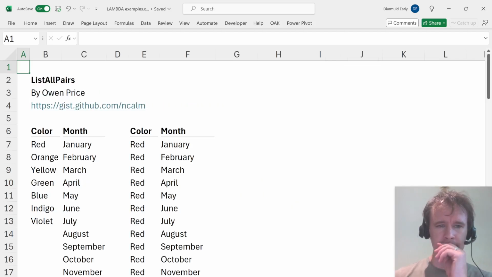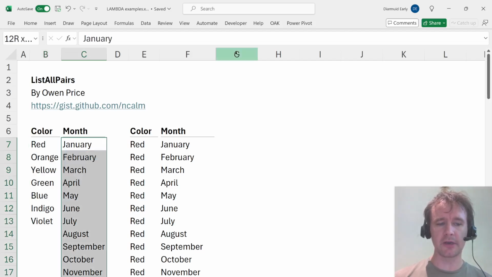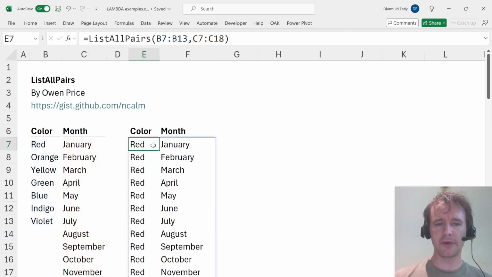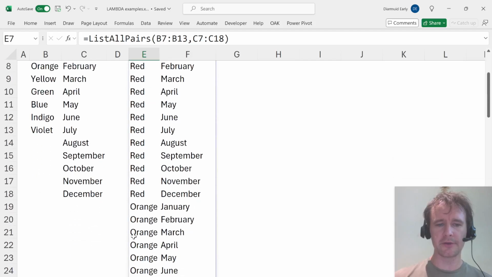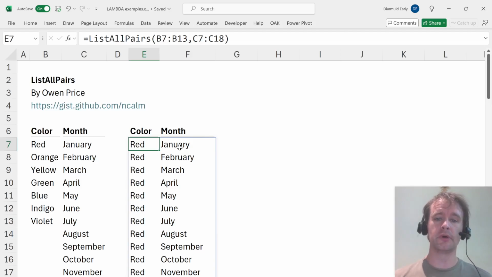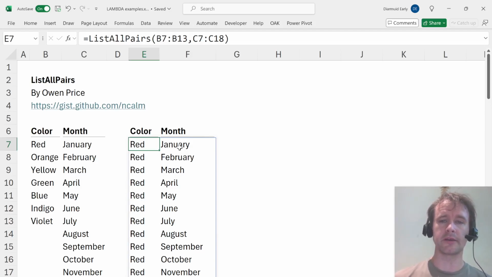So here's just a nice one, quite different from anything you would do with a native function in Excel. This is one by Owen Price, and it's just called list all pairs. So if you have a list of colors and a list of months, you just call list all pairs with the two lists, and it gives you every combination. So here's red and every month, here's orange and every month, yellow and every month, and so on. This is super helpful if you want to do kind of multi-dimensional modeling, like you want to look at all combinations of store and product, all combinations of geography and industry, etc.